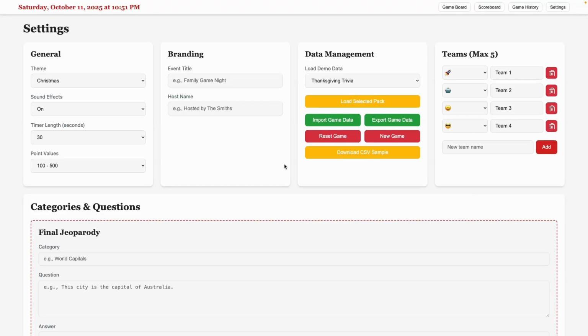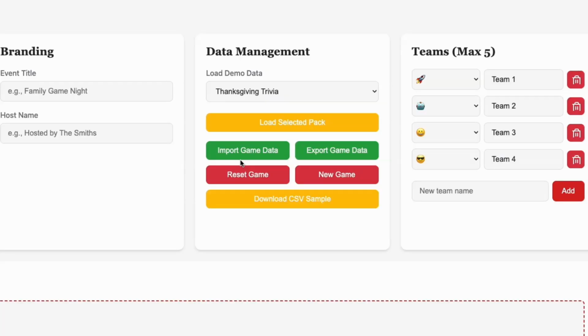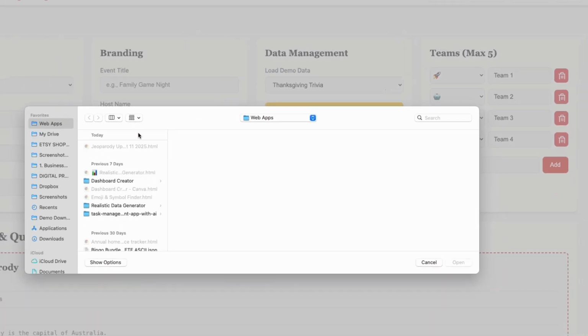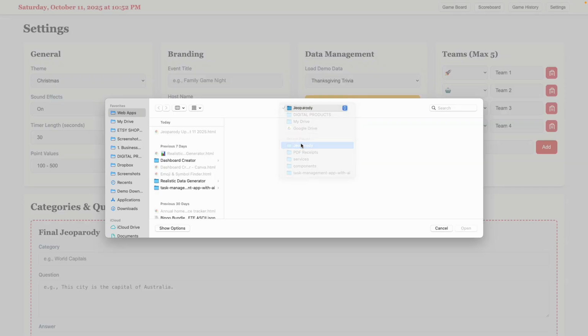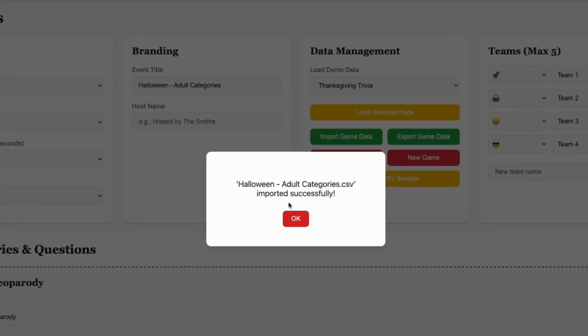Remember, I told you will receive a second file that has game packs. Here is how you would upload it into the game app. Click on import game data, navigate to where you have downloaded your file. Alright, and then select the game you want to play. I'm selecting Halloween, adult categories. Then you get a confirmation message that the game has been successfully uploaded.